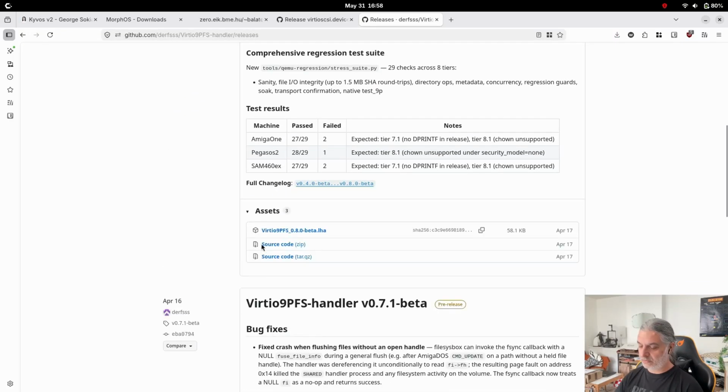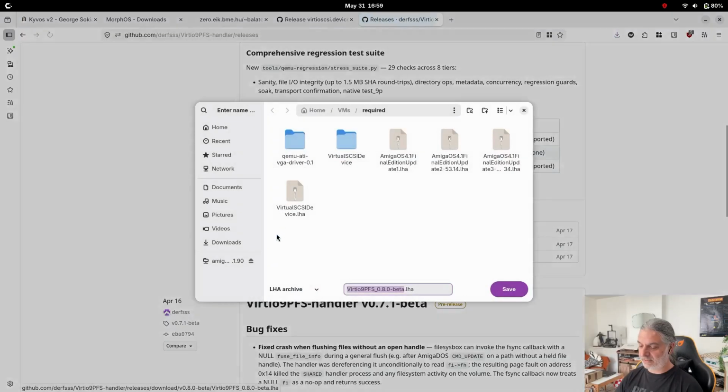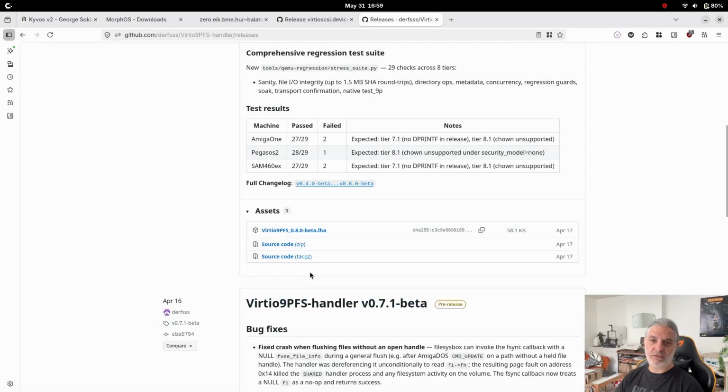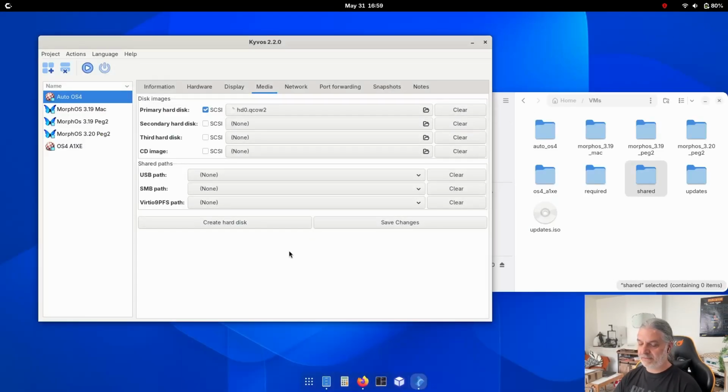So what I'm going to do is download this LHA file. Now, this is not used as the previous devices. You have to install it inside the OS. So to install that device in AmigaOS 4, I have to copy these files in there. So right now, I'm going to do the following.